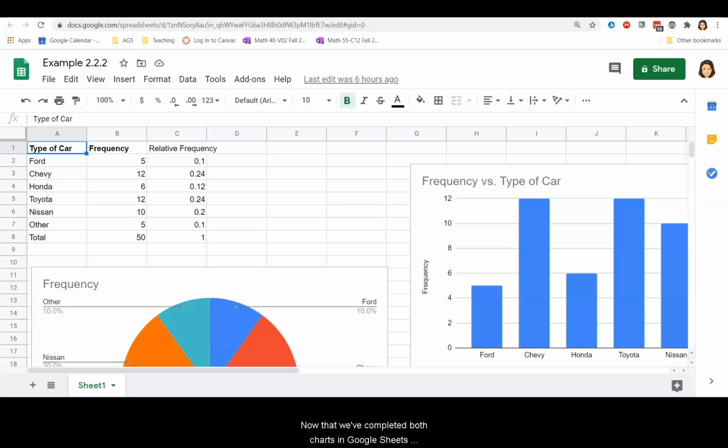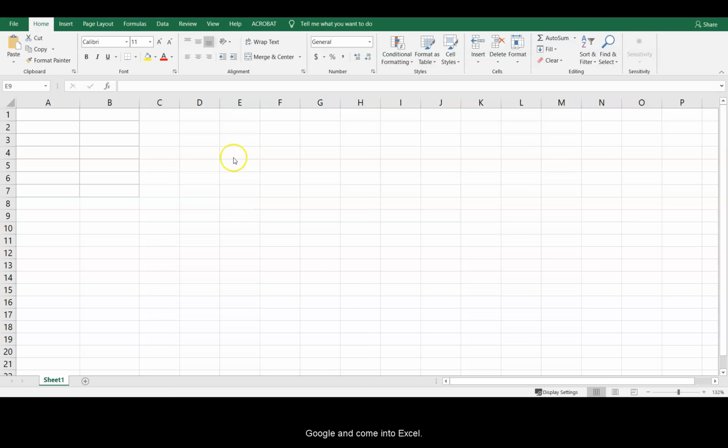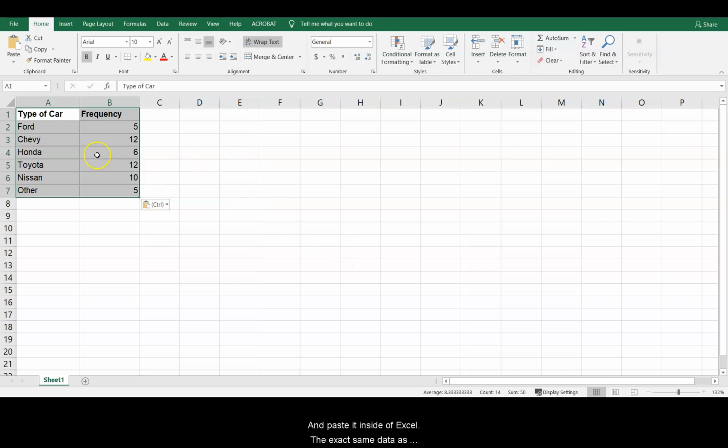Now that we've completed both charts in Google Sheets, let's take our data. I'm going to copy it from Google and come into Excel and paste it inside of Excel. The exact same data as before, and now I'll walk you through how to create those very same graphs. Excel is a little different. So we have our data and it's highlighted.